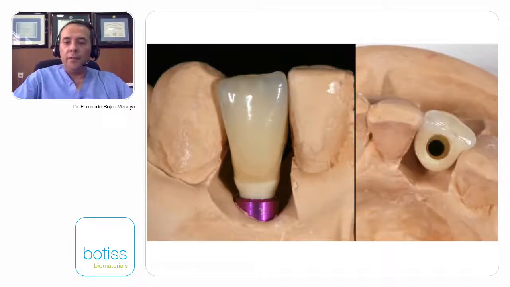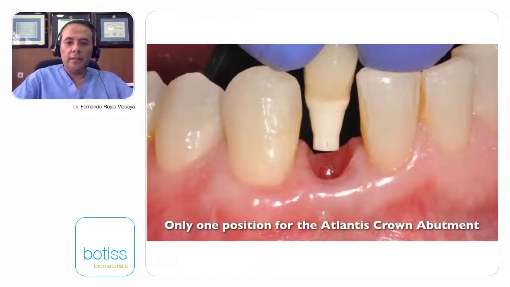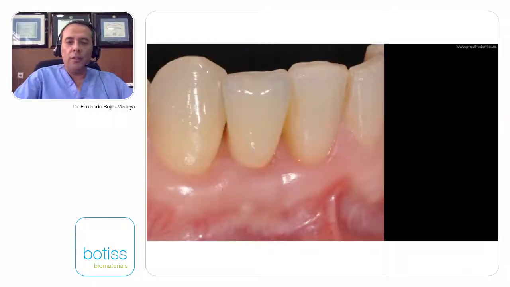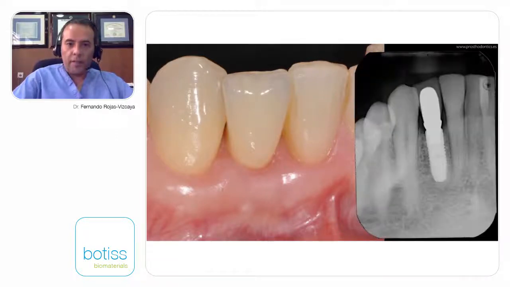Now we have the crown in the lab, and we can screw into the implant. This is a crown made by my friend Jose de San Jose Gonzalez from Germany, a very good dental technician, very good in aesthetic. So I want to thank my friend for your excellent work.